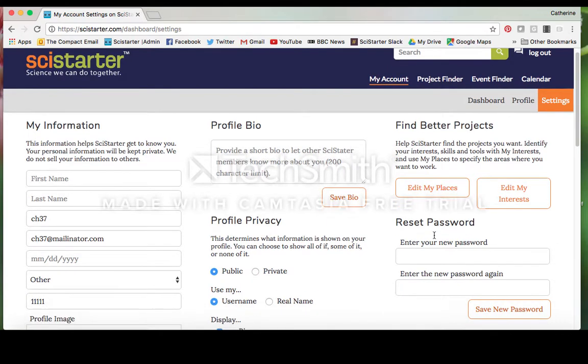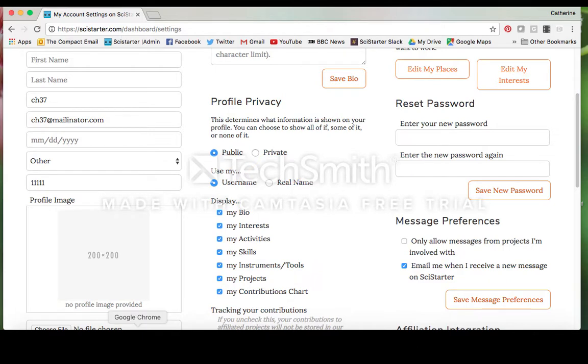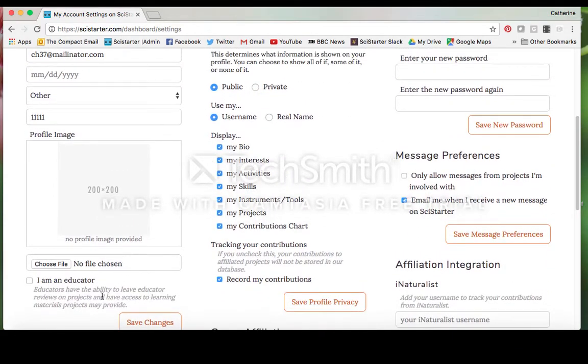Great. So here's the settings page. And this is the information that you can optionally provide to us to provide better recommendations for projects that you can do in your area. You can also personalize your profile by including your first and last name, your birthday, your gender, and again, your zip code, and a profile image.